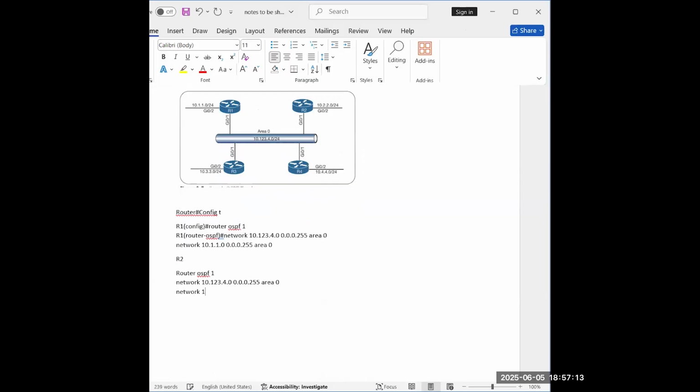Network 10.2.2.0/24, sorry, wildcard 0.0.0.255, area 0. So similarly for R2, R3, we have to configure.